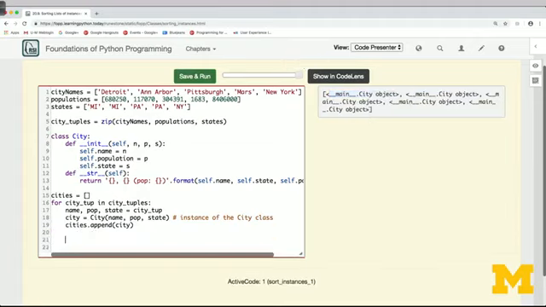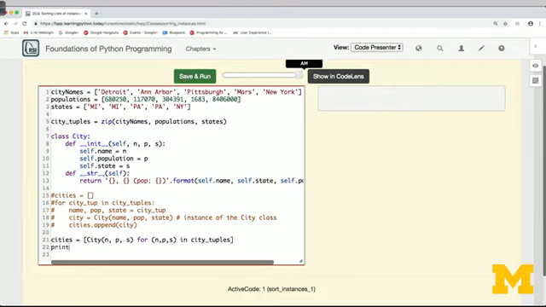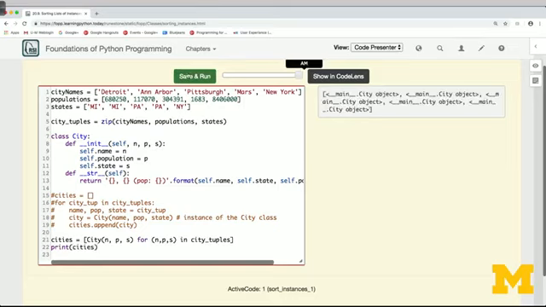So, some shorter ways of doing this. One thing that I could do is use list comprehension. So rather than having all of these lines, I could use list comprehension to say that cities equals a new City with name, population, and state for every name, population, and state in city_tuples. Now if I do this and I actually print out cities, then I'll see that I get a list of City instances as well.